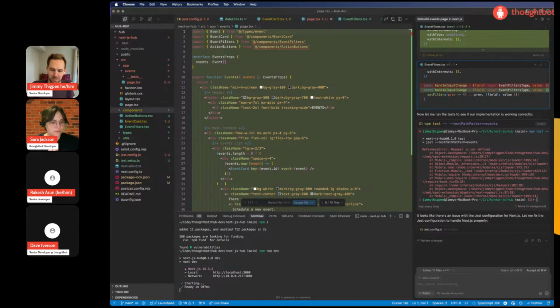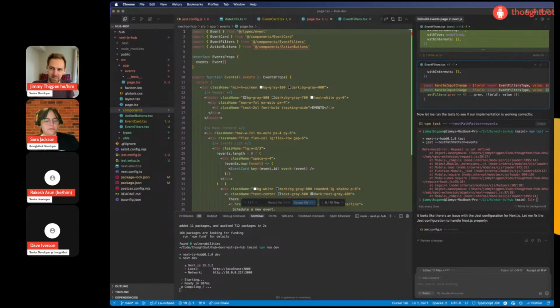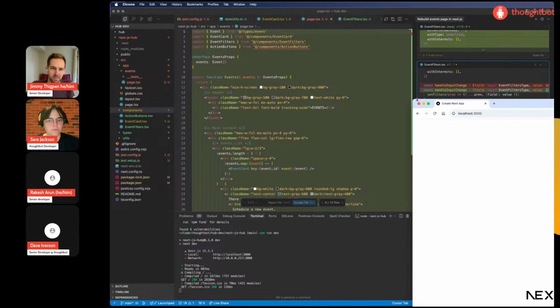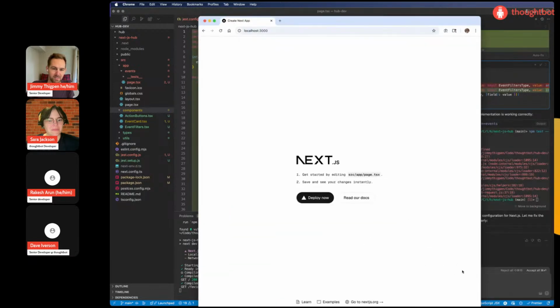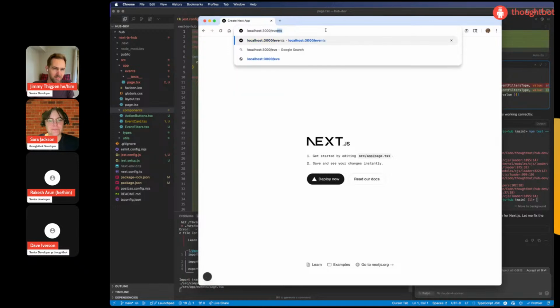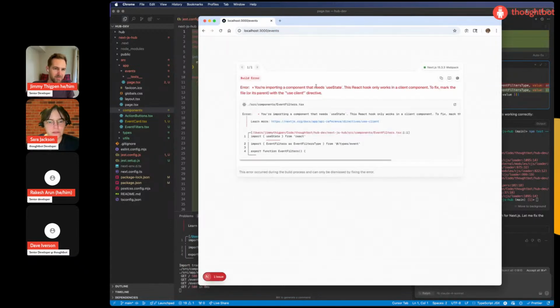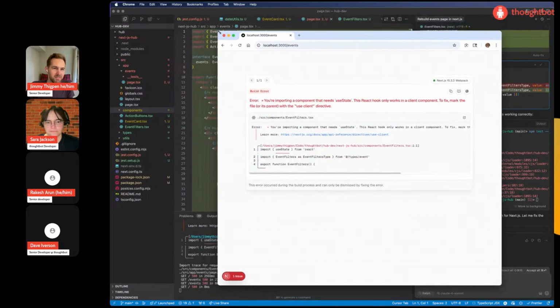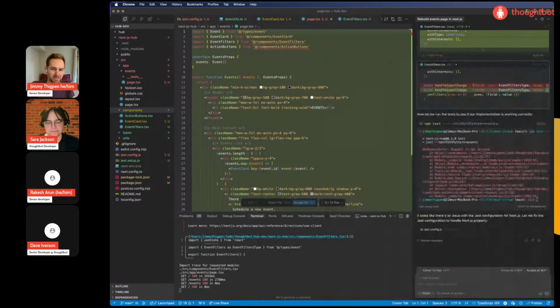The app did start. And we've got a Next.js application that runs. Do we have an events page? Kind of. The route exists. You're importing a component that needs useState. The React hook only works in a client component. Similar to what Dave was mentioning. It's trying to use things where it shouldn't.